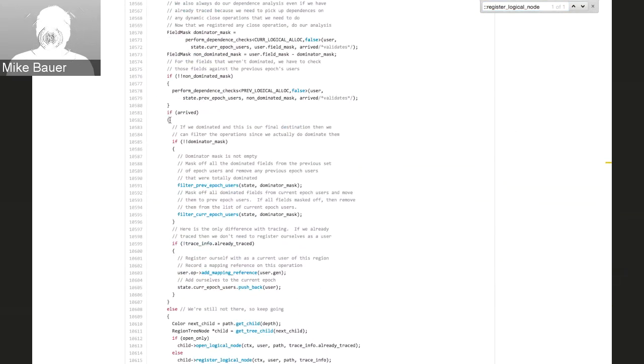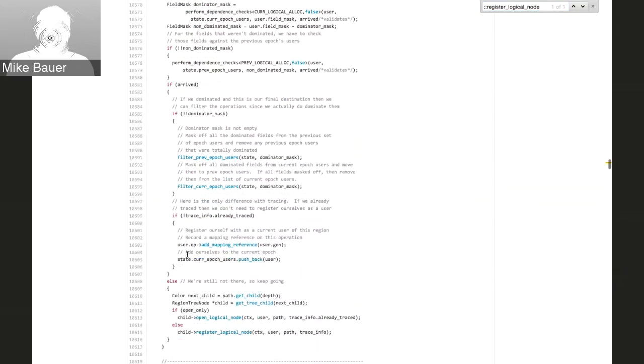We have one case if we've arrived at our destination node, and we'll do some stuff here, and I'll go into this in some detail a little later. And then there's also the case where we're not quite there yet, where we still need to continue our traversal. And so what you see is that the thing that we're going to do is we're going to get our next child. So you can see this is just grabbing the next color for our next child from this path object that we have.